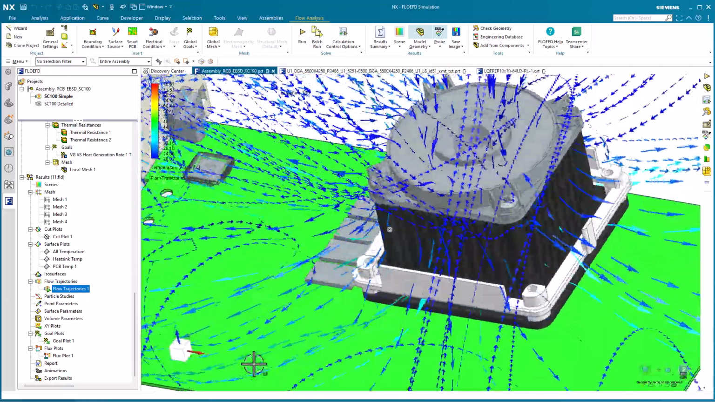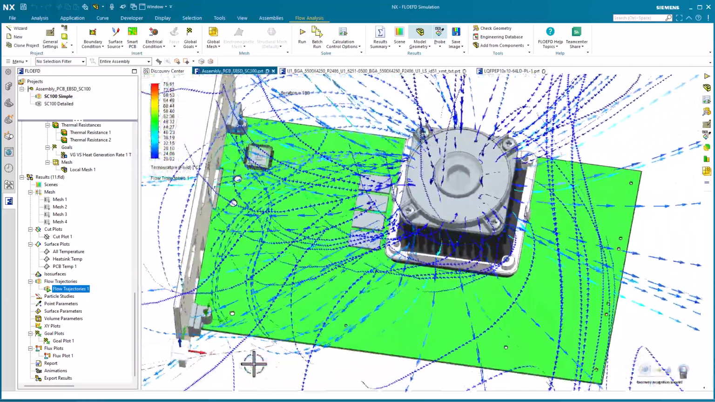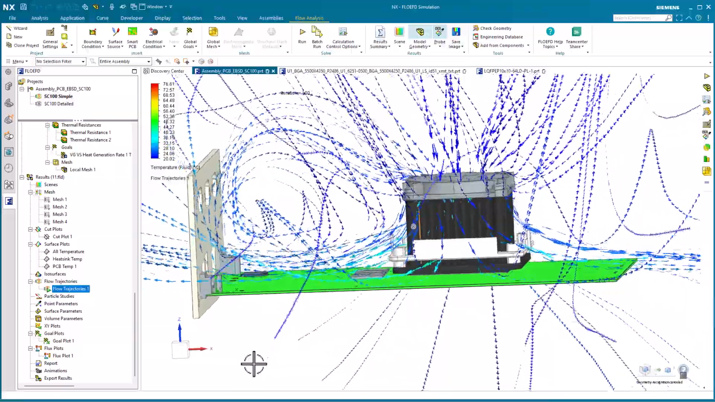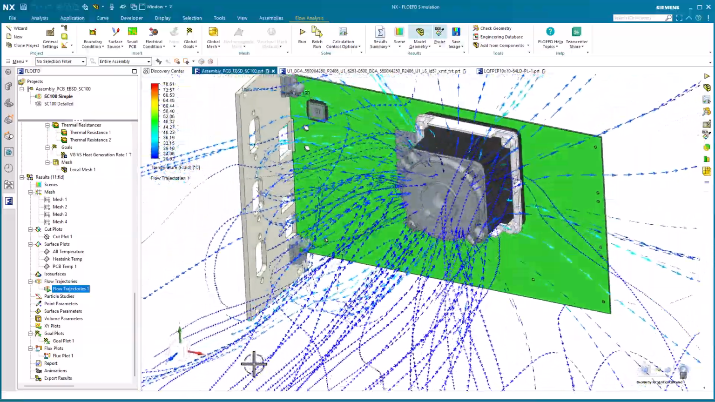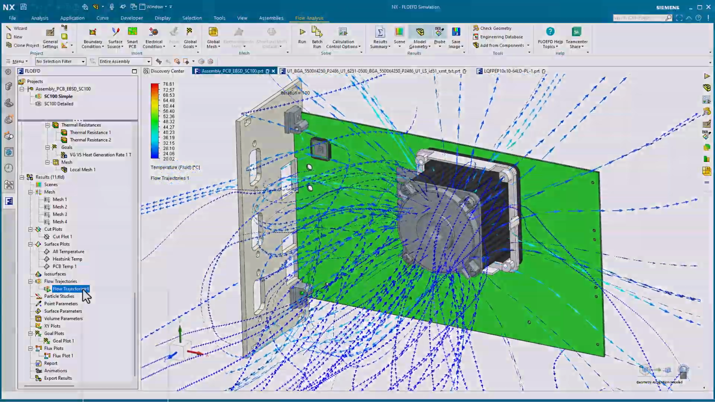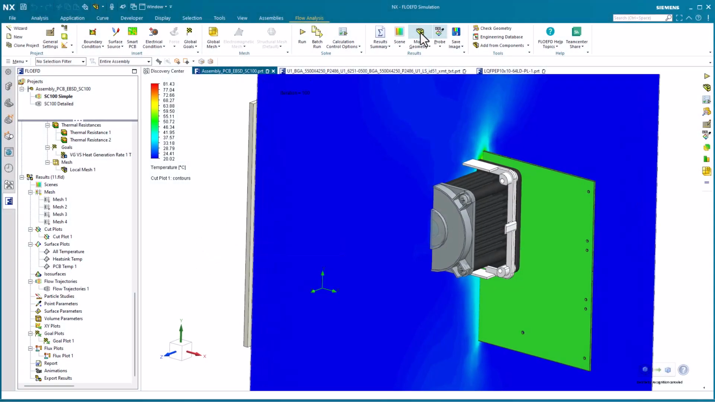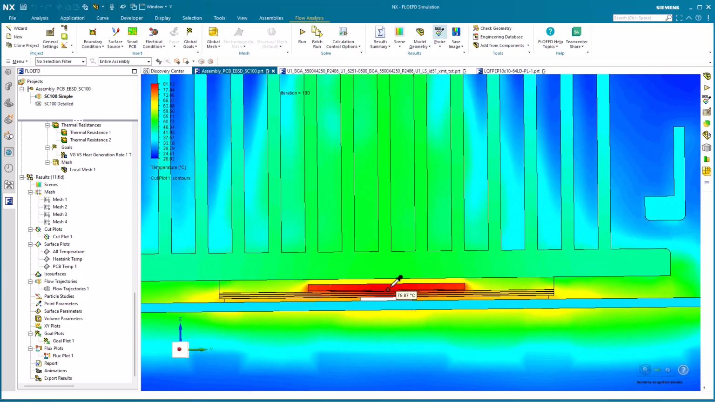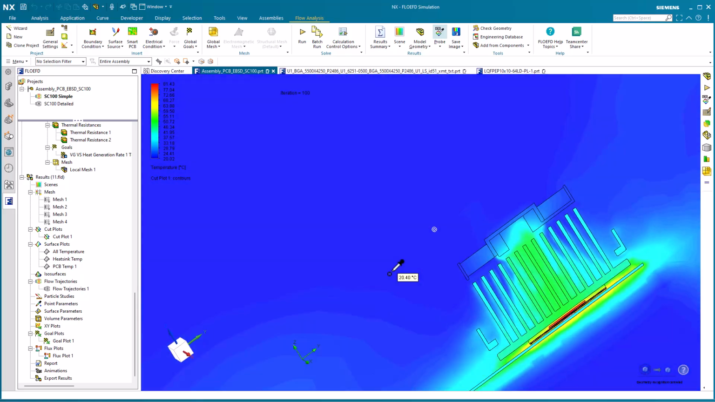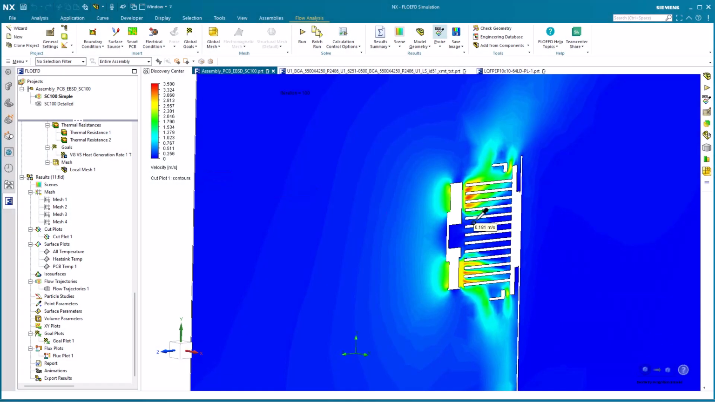The airflow can be visualized and animated, such as the flow through the heatsink colored by fluid temperature. Slices through the model can be taken to show internal temperatures. We can see the FPGA junction temperature is 81°C, then a lower temperature in the heatsink, which is due to the thermal pad resistance. Cut plots can also show fluid velocity and other parameters.